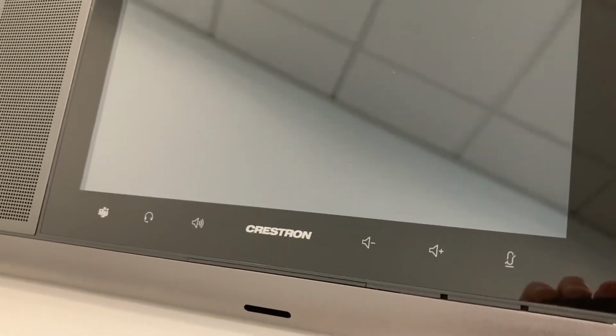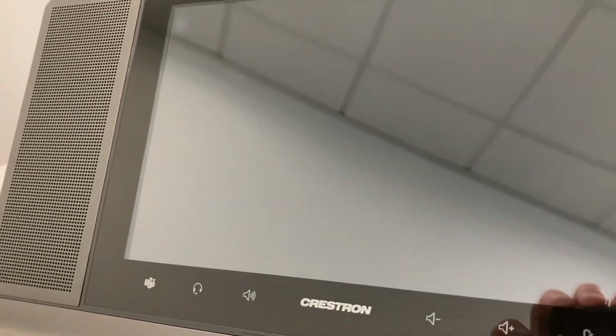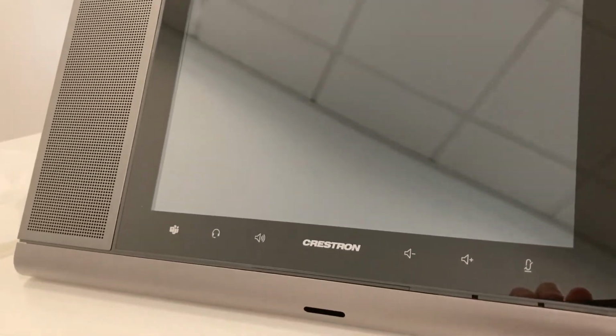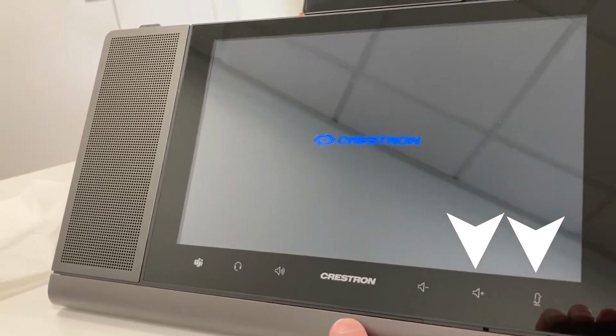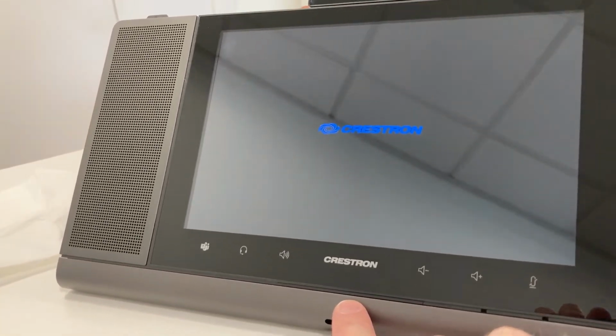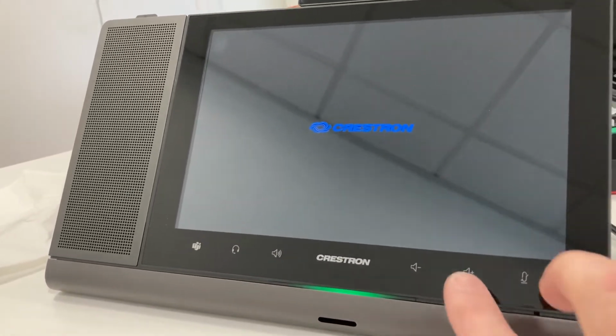Here's the reset procedure on the Crestron P10 IP phone. So you'll need the soft keys at the bottom, and the ones we're using are the volume up and the mute buttons. Wait for the Crestron to boot, so plug in, and you're waiting for that light in the middle there to start flashing green.